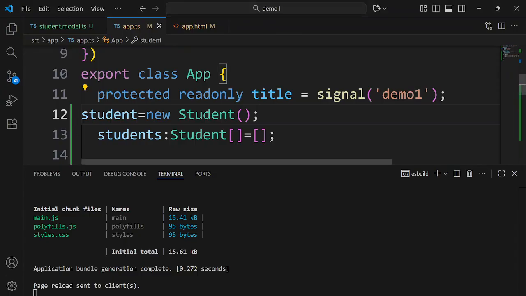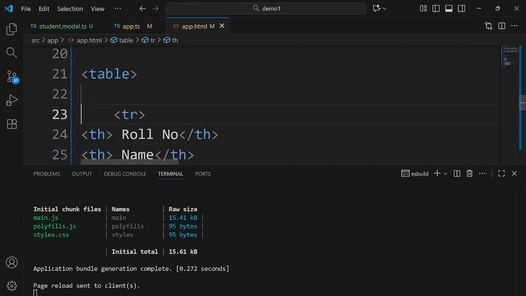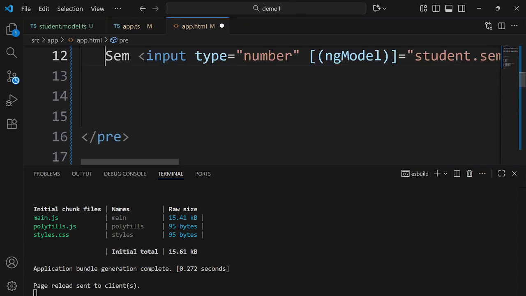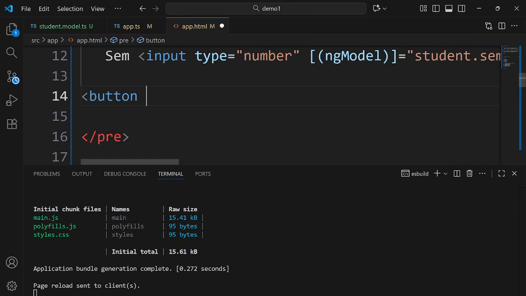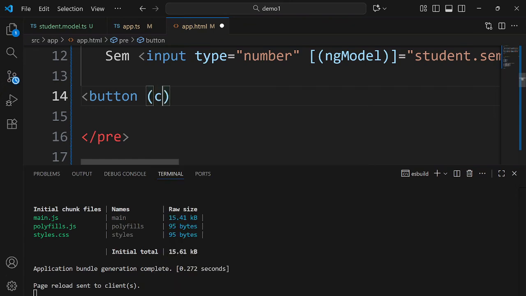So once again I will go back to my app.html, and in the app.html I'm gonna create a button here. So to create a button, we already know that we are just gonna create it as button, and then upon click of this particular button some event should occur, right? So let's write the event. Click event is equal to, let's call it add student or something. So this function I will be creating in my TypeScript file. As of now there's nothing in here, right?